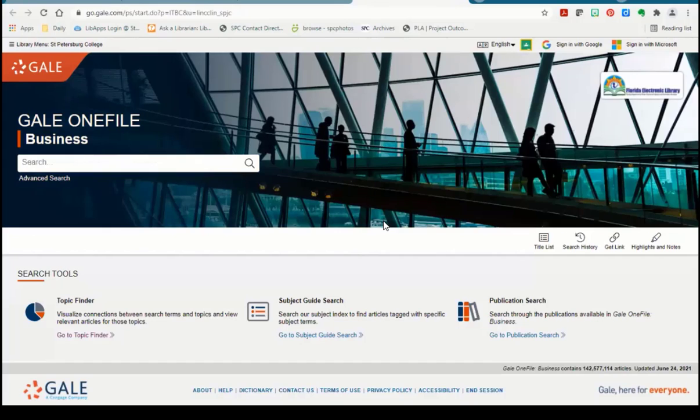Okay, so again, it looks a lot like that Entrepreneurship database I took you to because it's by the same publisher, Gale. So you can see they have the same kind of ways to search. You've got your search box here. You can go over here and click on these tiles. But the thing I like about this is the topic finder, which you'll see on a lot of the Gale databases. So we're going to go ahead and click on that.